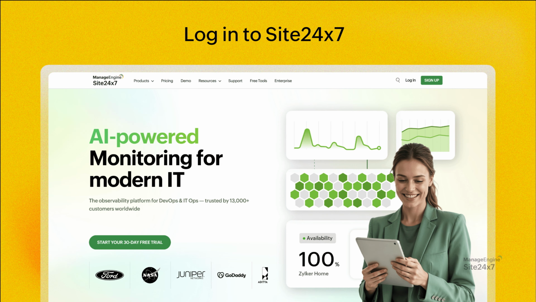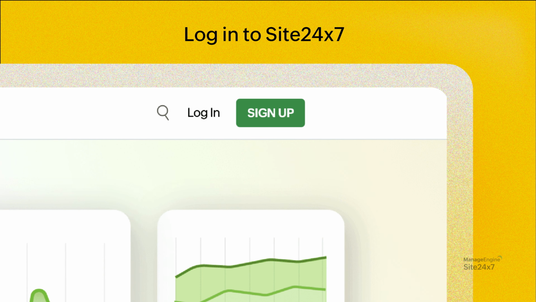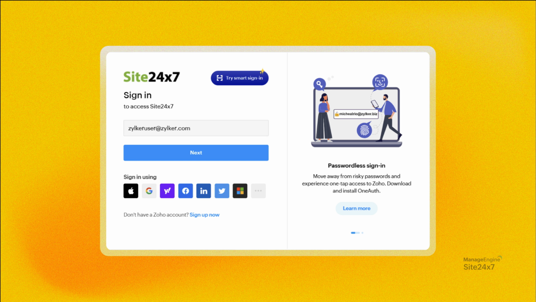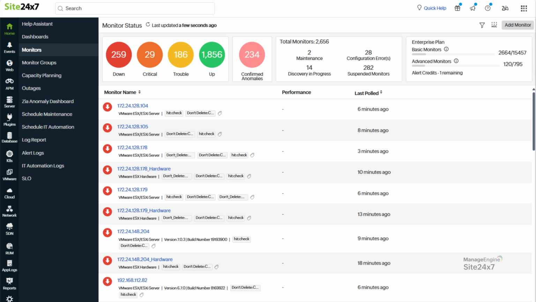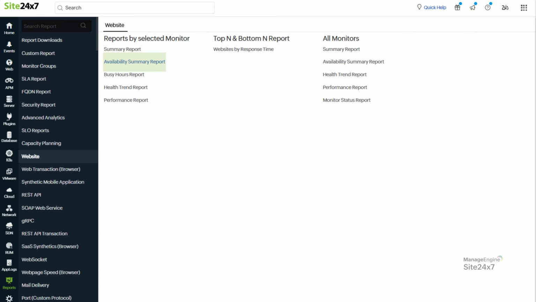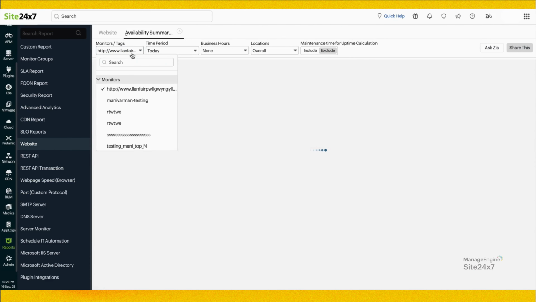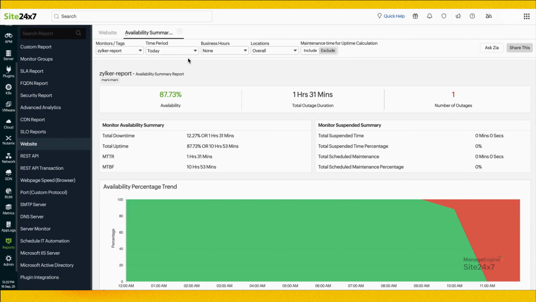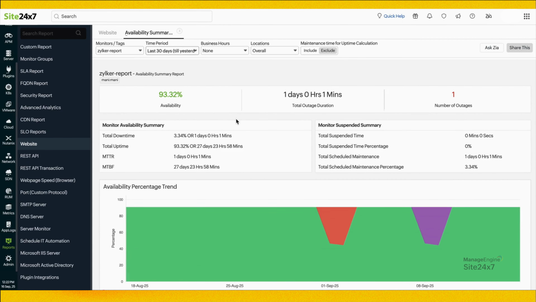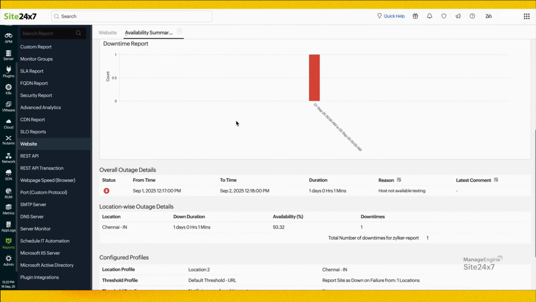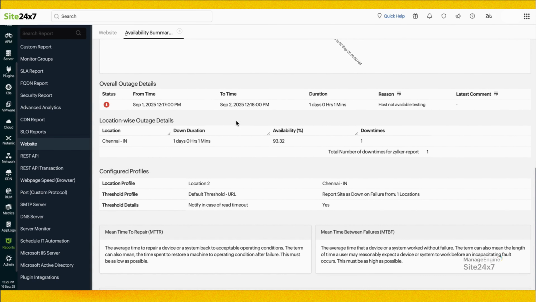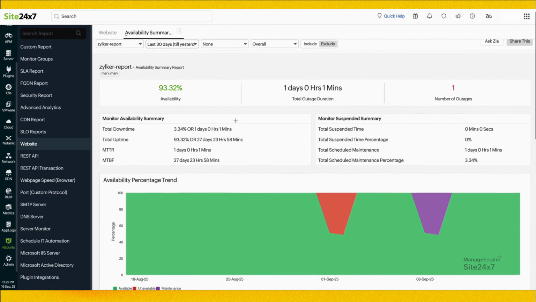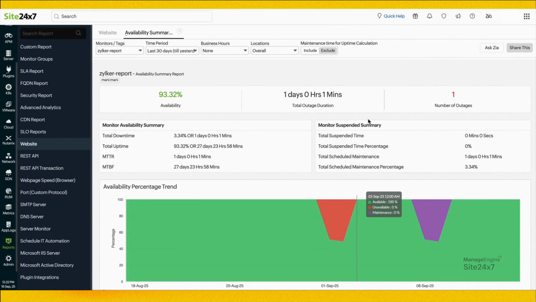Here's how you can access the Availability Summary Report in Site24x7. First, log into your Site24x7 account. Go to Reports and click Availability Summary Report. From here, select individual monitors or filter by tags. Customize the availability summary by setting time period, business hours, and locations, and choose to include or exclude maintenance in uptime calculations.